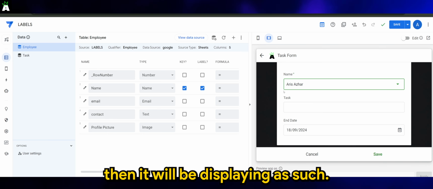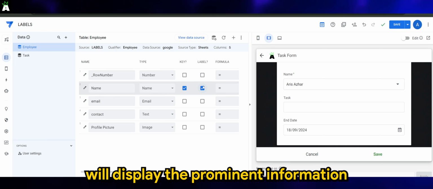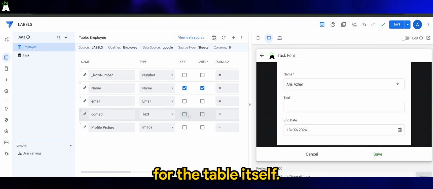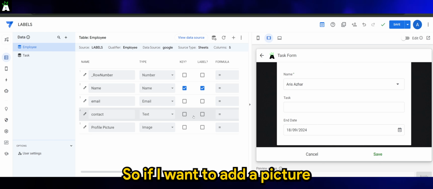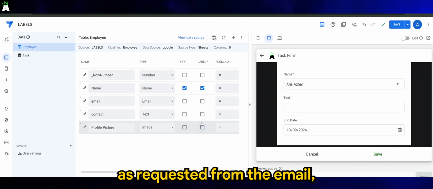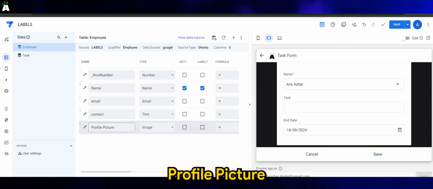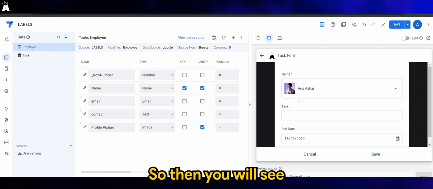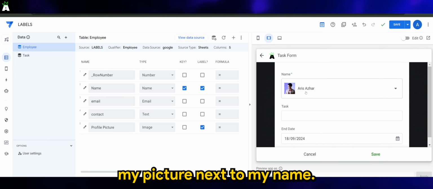So what is the function of label here? It's basically label will display the prominent information for the table itself. So if I want to add a picture as requested from the email, I can just simply select profile picture and set it as label as well. So then you will see my picture next to my name.